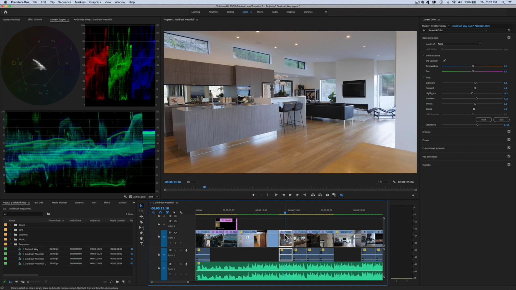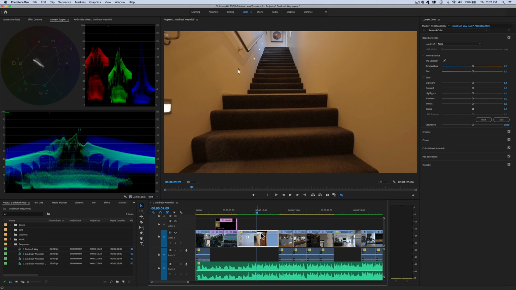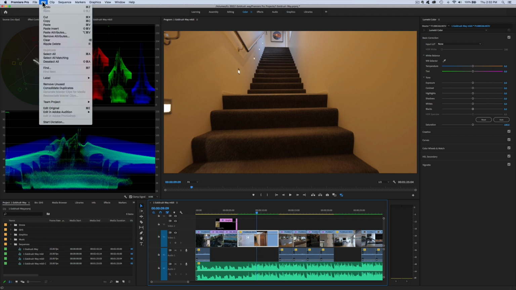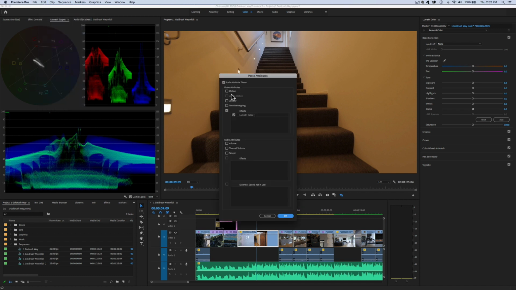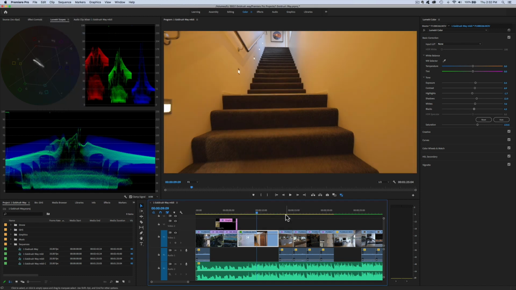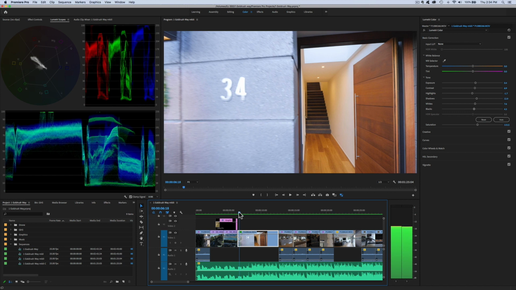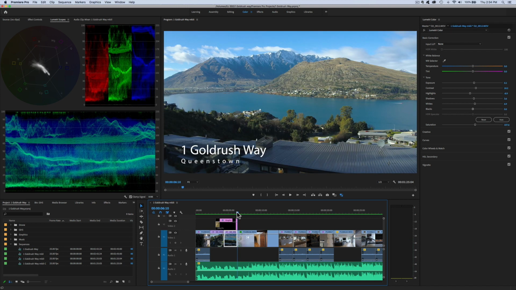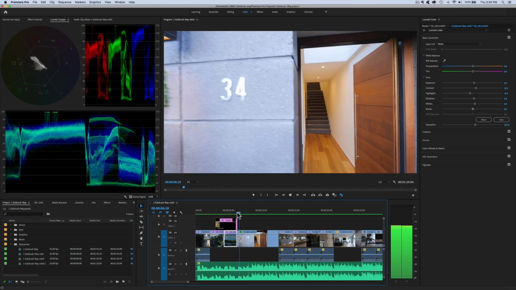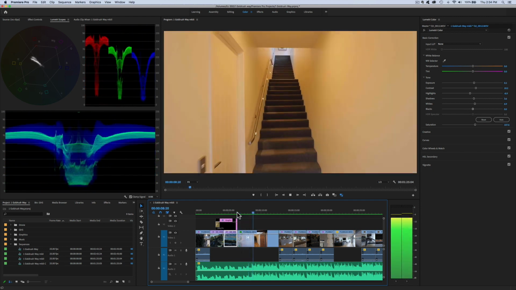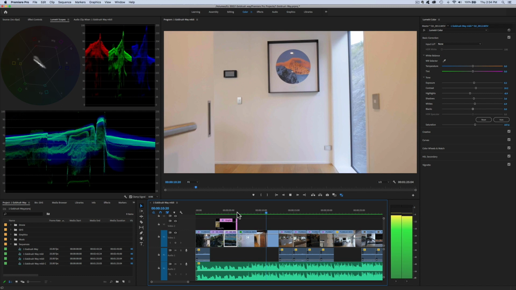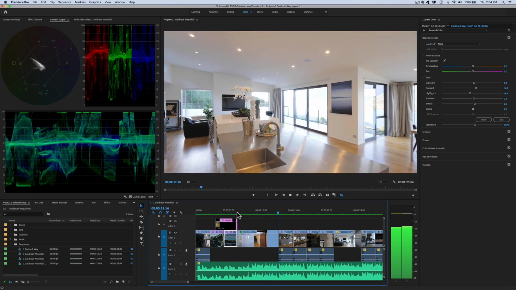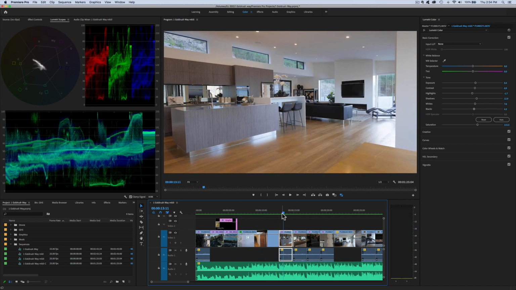So let's copy that one again. Command C on my Mac. Let's copy those Lumetri color correction adjustments we did, and let's paste it into that clip. Okay, I just rendered that shot so it plays back a bit quicker, and you can probably hear my MacBook whirring away there in the background. Let's have a look at that shot now. Yep, quite happy with that.